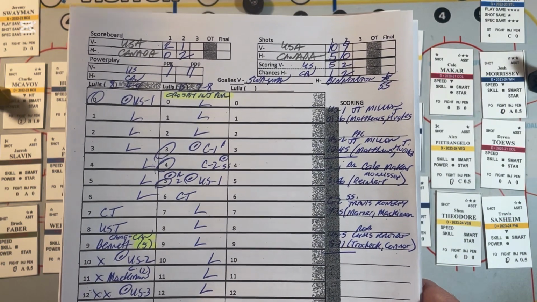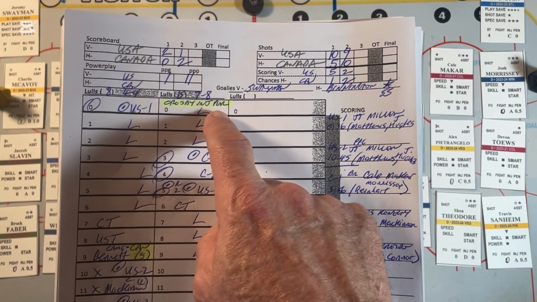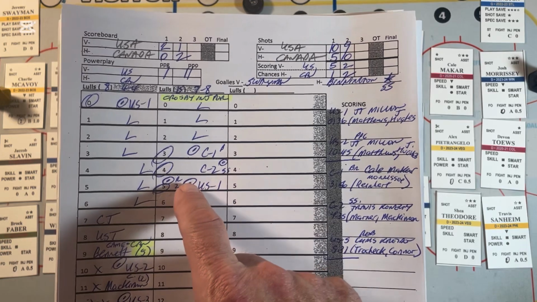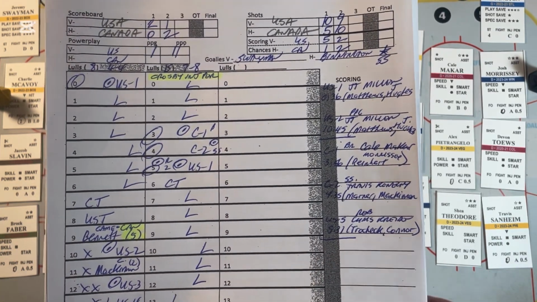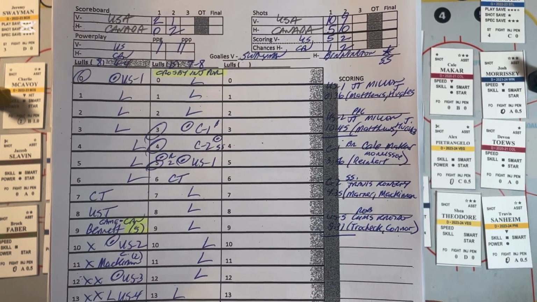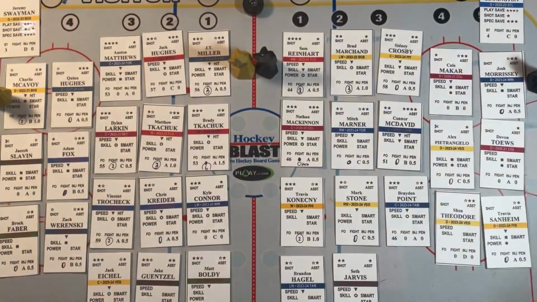In the second period, Crosby gets injured to start the period, but Canada comes back with two quick goals to make it 2-2. But Chris Kreider scores, and it is 3-2 U.S. going into the third period.